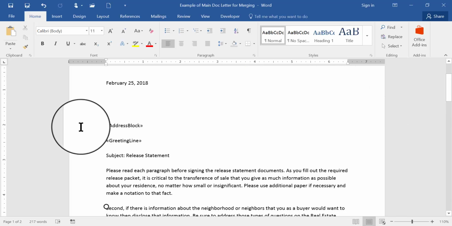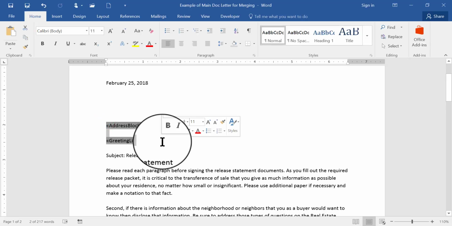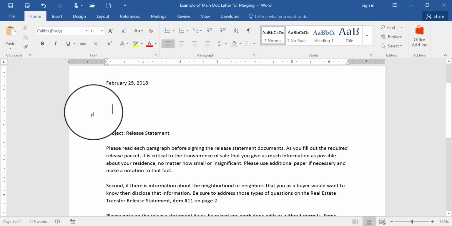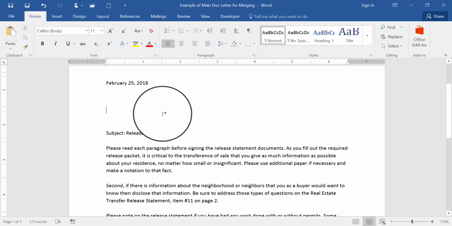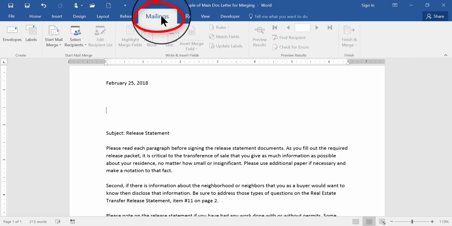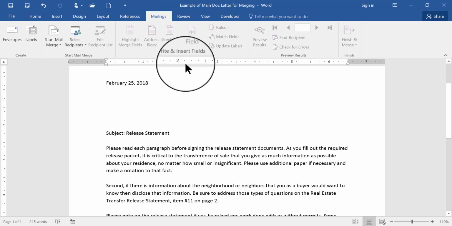So now what I'm going to do is erase the address block and the greeting line, get rid of those, and show you how to put those in. First, you have to have a blank line to put them in, so I'm going to have a blank line right here. And next, what you need to do is go to the Mailings tab at the top of your screen here, and you'll notice that there are a bunch of commands, but they're grayed out.